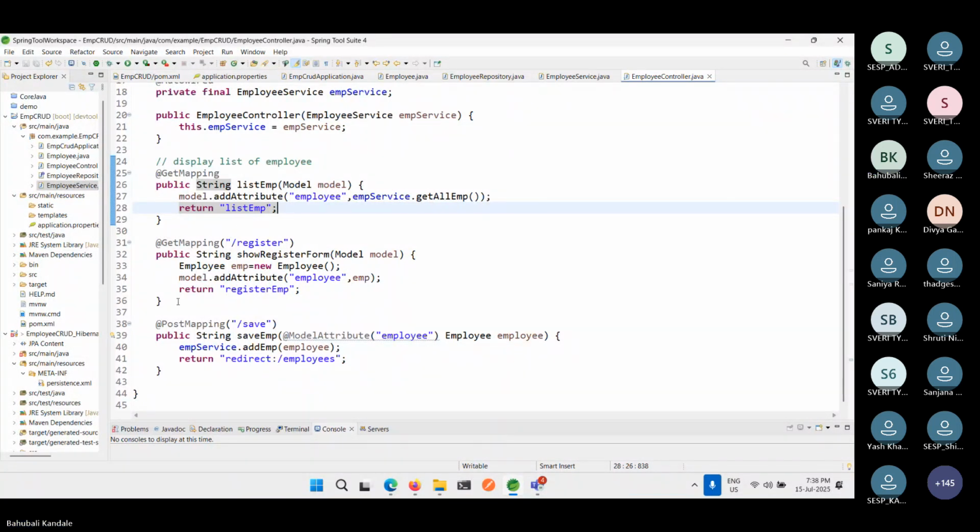Now, suppose we need to add a new employee. For that reason, we need to show the form first, right?